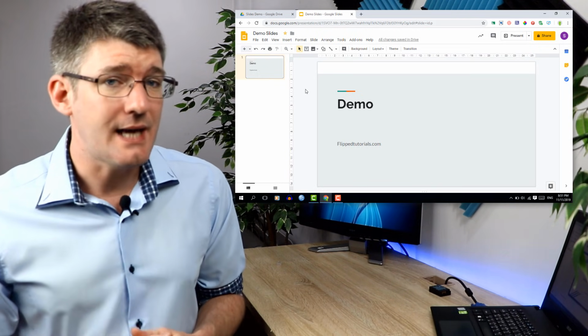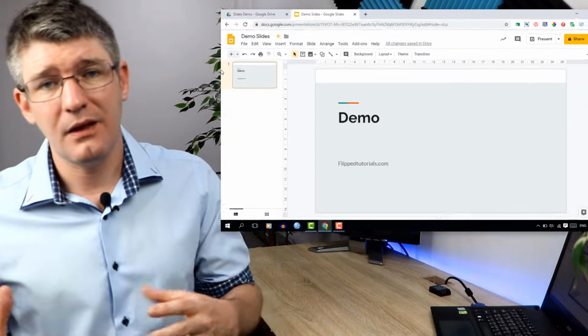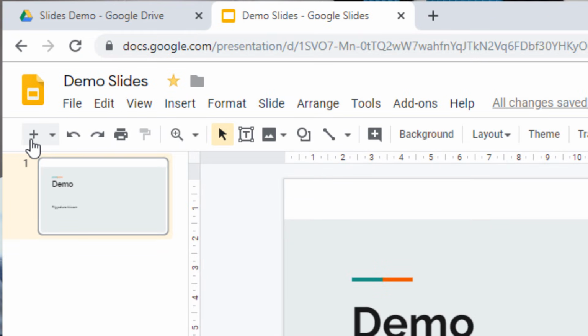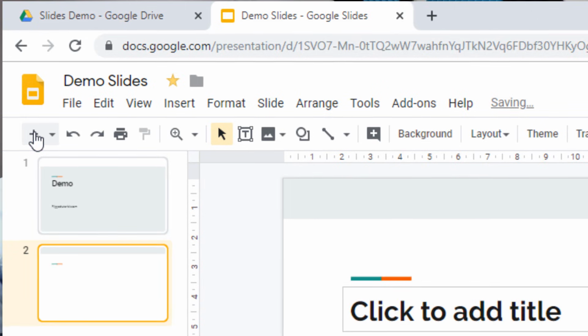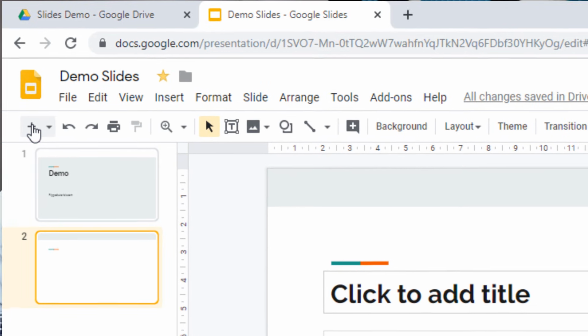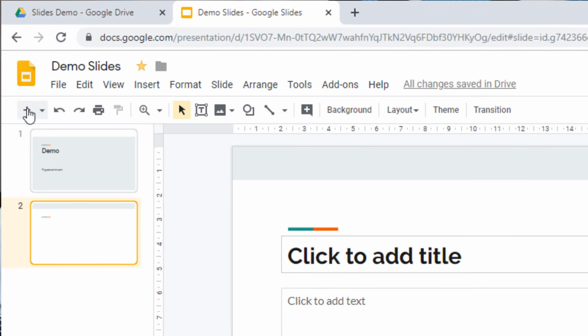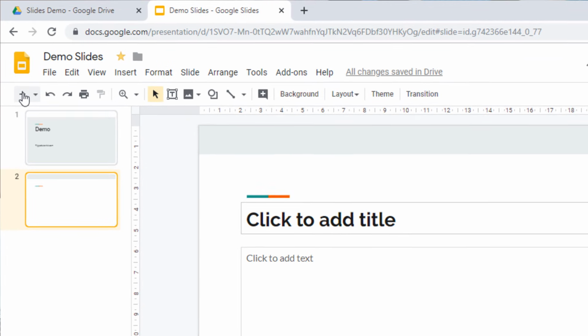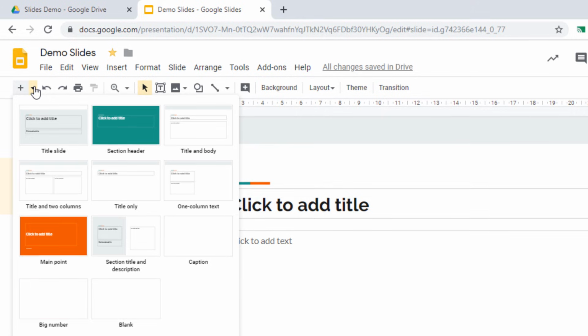Now, let's say that you want to add a second slide. Well, then you're going to be going to the side, and there's a plus icon there that you can click, and when you click on that, a blank slide shows up. However, if you want a little bit more control over what your next slide looks like, make sure that you navigate to the drop-down arrow.